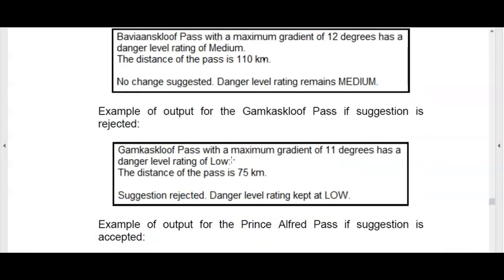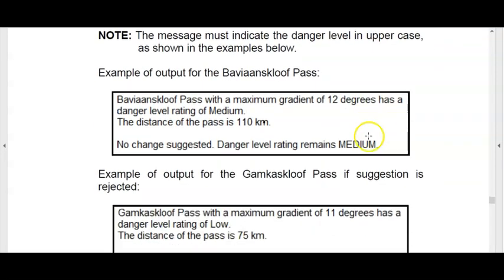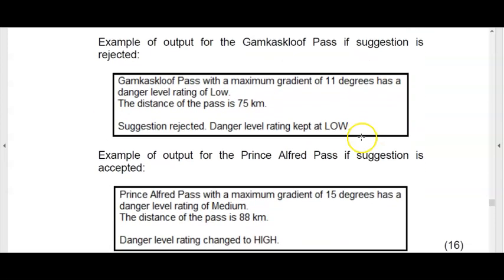For the next 2, maybe you want to take a screenshot of this. If you don't have the paper with you, this is important to test. And make sure you read properly as well. Here, a suggestion was made, but it was rejected. Whereas here with Prince Alfred Pass, the suggestion was accepted. And that changes this bit here and that bit there.